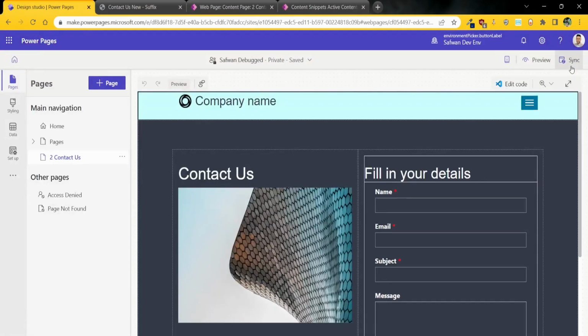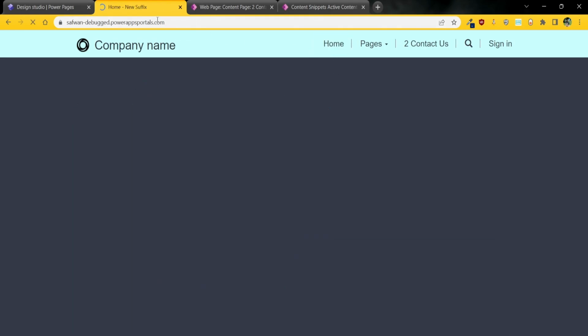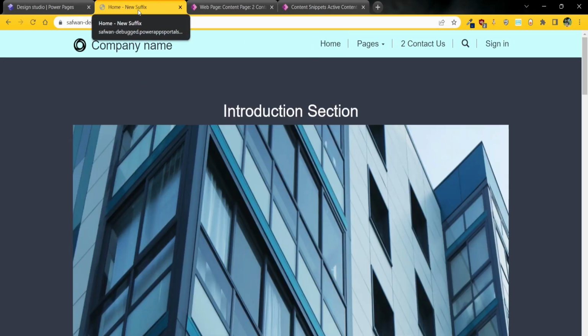Let's go into the design studio, sync and preview. And you can see that I've got the new suffix as well. Now, the suffix, of course, is for all pages, whereas the prefix is just for this page. So if I go to my home page, you'll see that I still have the suffix, but the prefix changes.